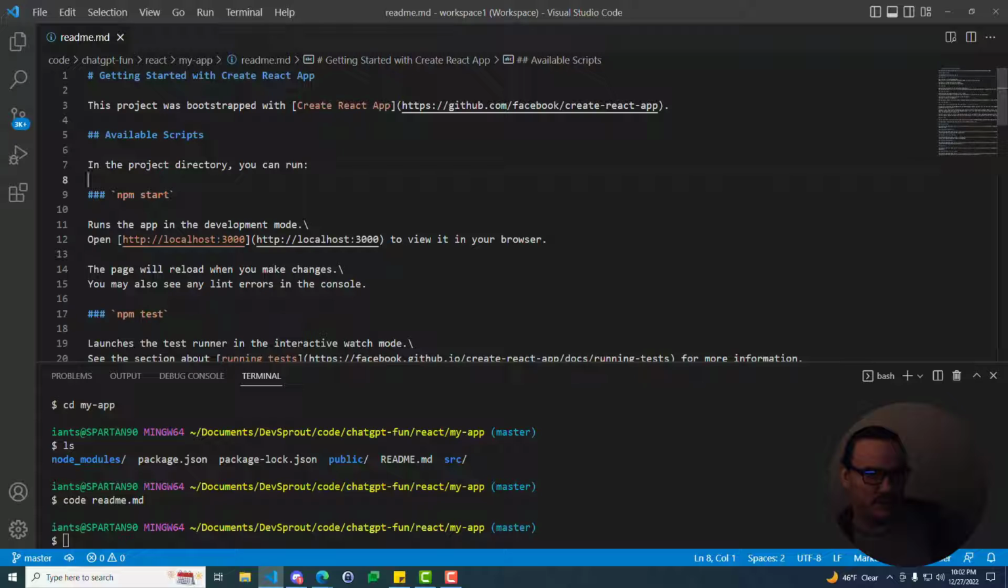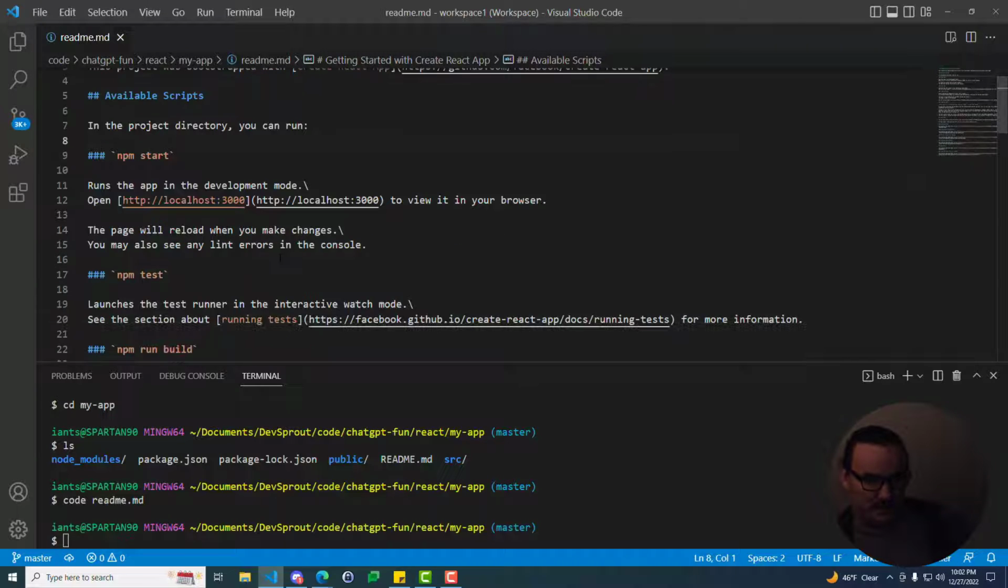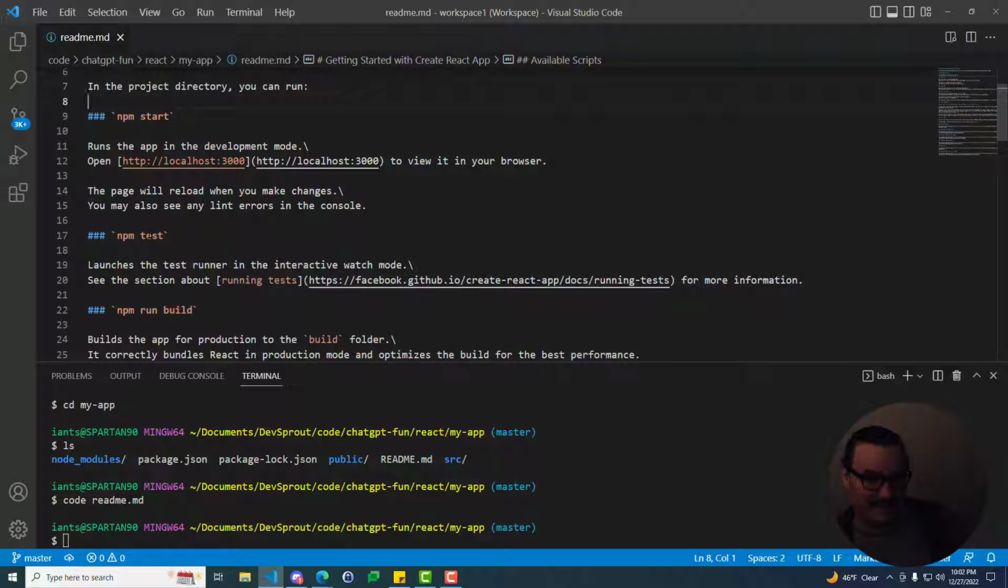Alright, so just to zip through, basically this project was bootstrapped with Create React App. You can go look at the documentation here. Available scripts, you have your npm start, which runs the app in development mode, gives us access to the app on localhost 3000, and then it'll reload when you make changes. That's amazing. You may also see any lint errors in the console. That's also amazing. Alright, npm test launches the test runner in an interactive watch mode. You can see the section here in the docs about running tests.